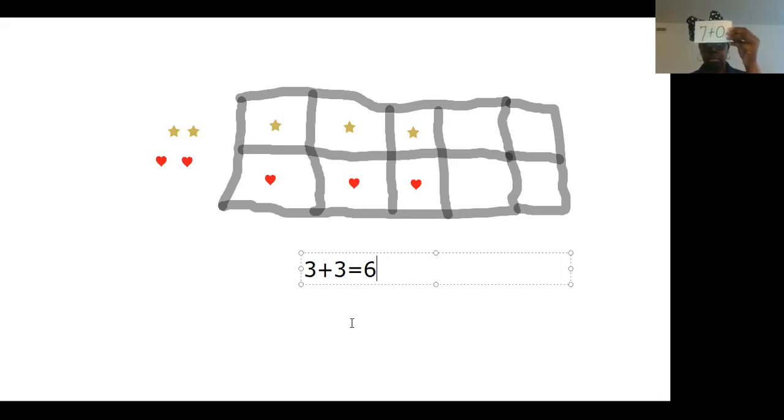7 plus 0 equals 7. 5 plus 2 equals 7. 3 plus 4 is 7. 2 plus 5 equals 7. 1 plus 6. 0 plus 7. You're right. All of those will equal 7.